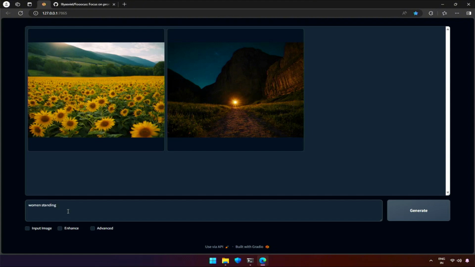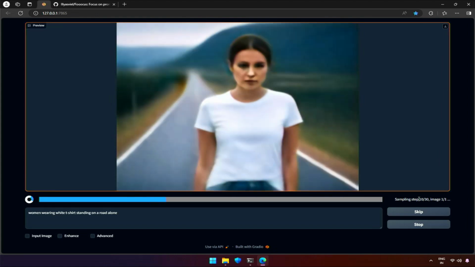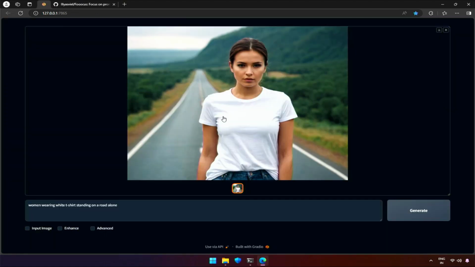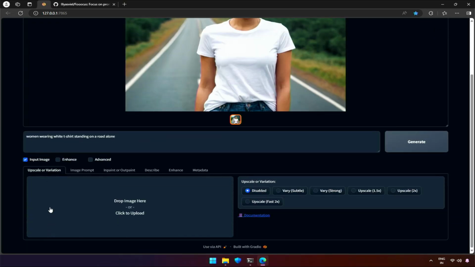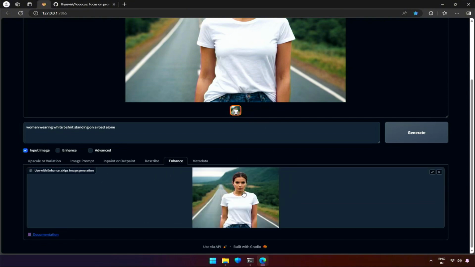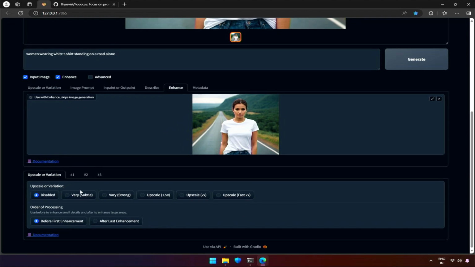Our subject will be a woman wearing a white t-shirt standing on a road alone. We got the image. Now we need to add this image in the Input Image section to work with it. Enhance tab, and get the image from above. And we also need the Enhance options for the image.